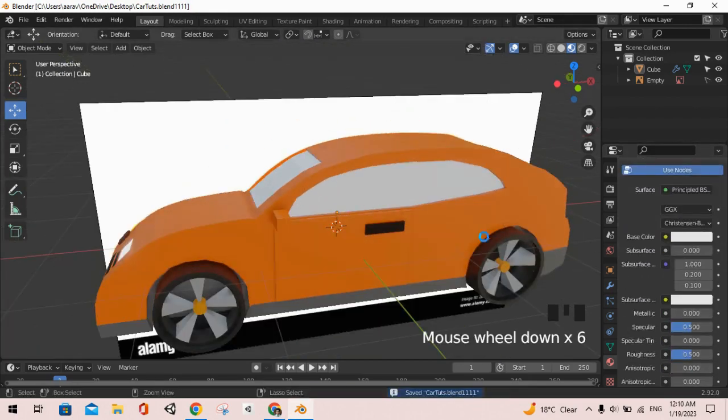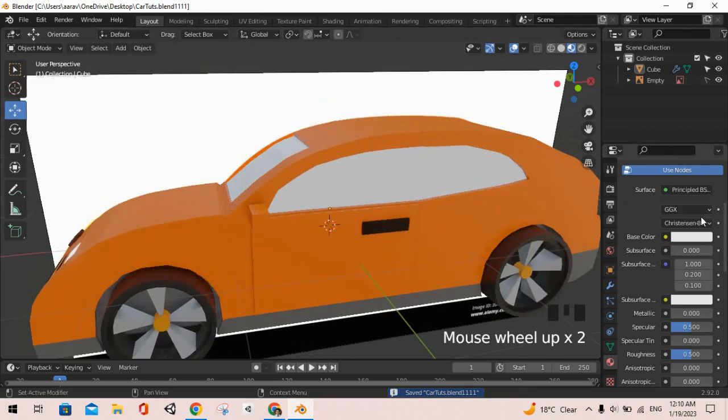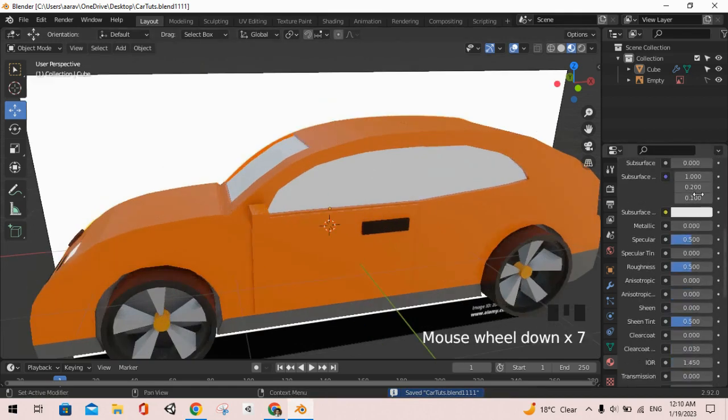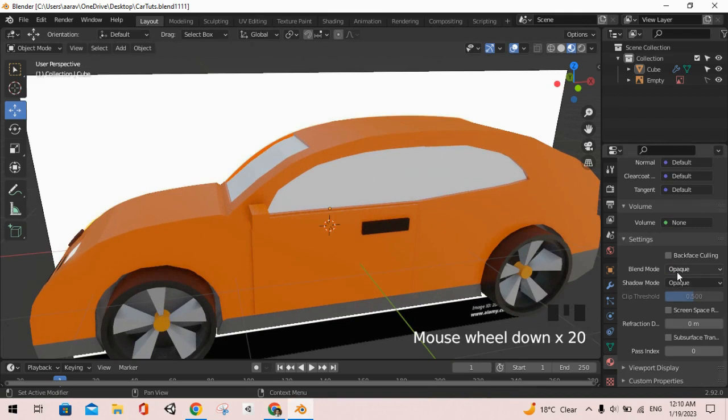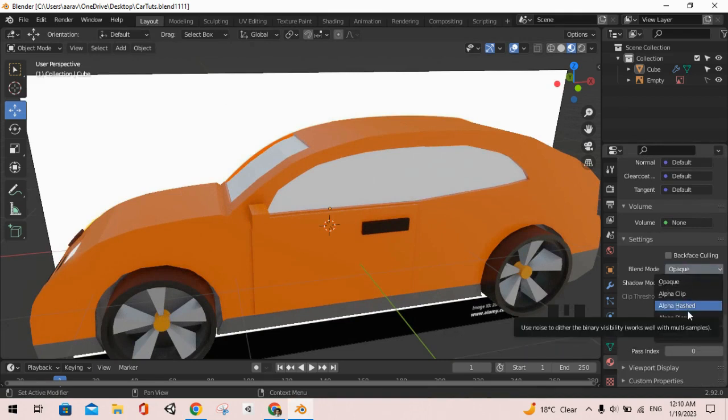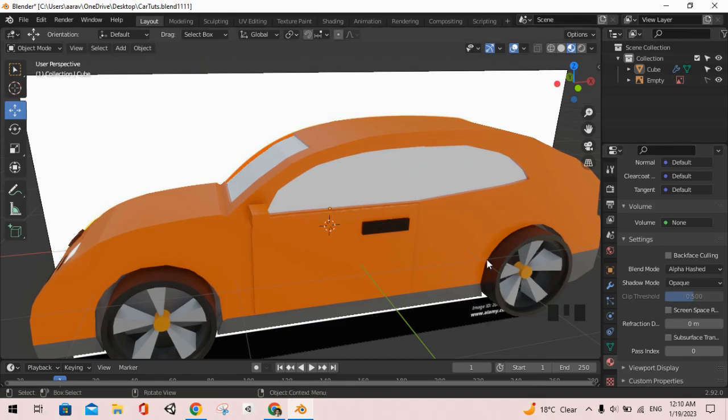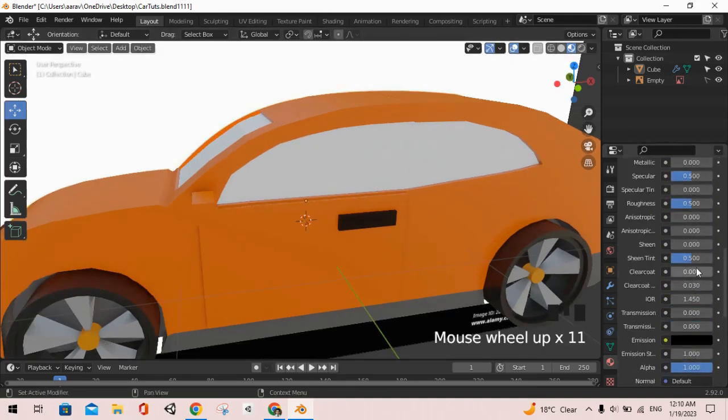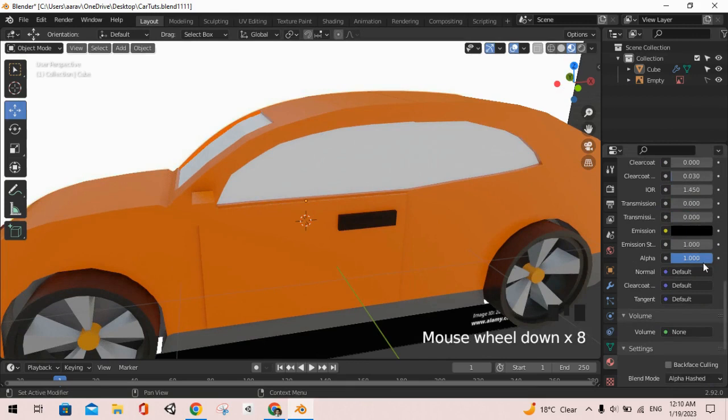After that, let's give it that transparent look. For that, we can't directly do something here. You have to go down here to settings, and we will turn on the alpha hashed option. Okay, now we have to go to this option called alpha. So as you see, the transparency or the opacity, we can keep it at like 0.625.